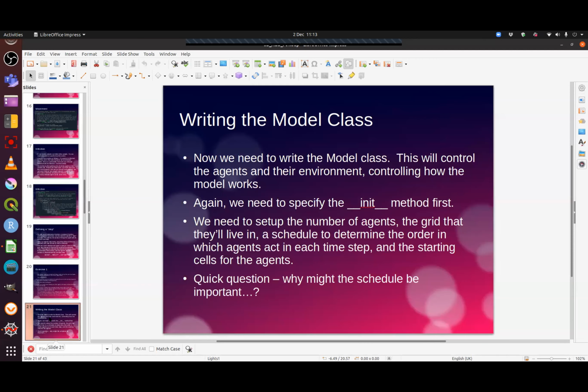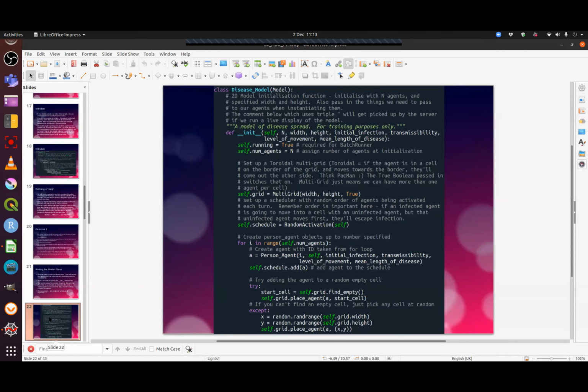Okay, so that's the constructor. That's all we've had to do. We've set up the number of agents that we want. We set up the grid that we want, which in our case is going to be a multi-grid, which allows multiple agents per cell. We've set up the scheduler that will control the order in which the agents act. We're just having a random activation scheduler, and then we'll start creating our agents at the start of the model. We're just going to keep creating them in a for loop.